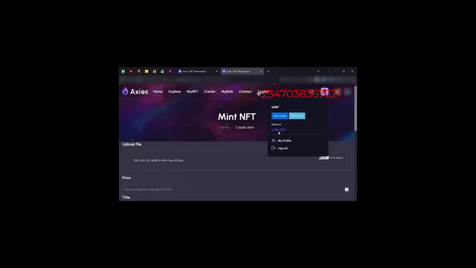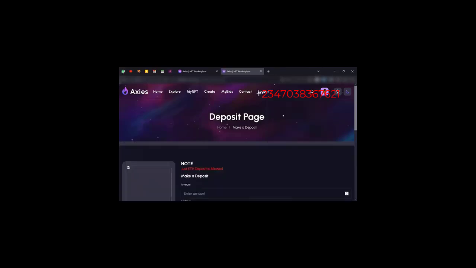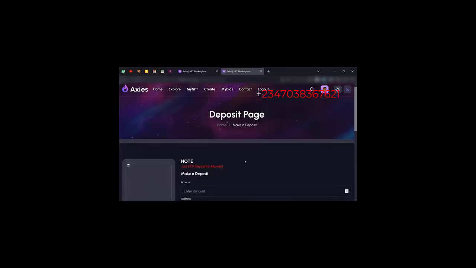Okay, so now you can see add funds, you can see withdraw. So let's add funds so we can have something to pay our gas fee with. Okay, so we're going to come down here. So this is the amount I want to add. Let's say 60,000.